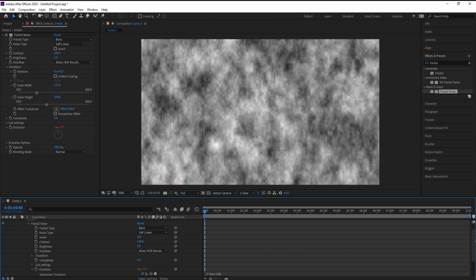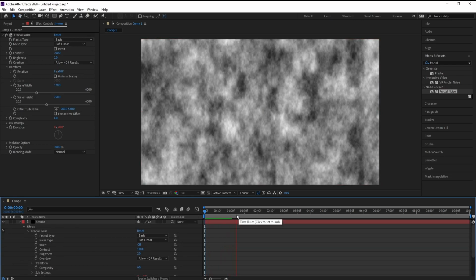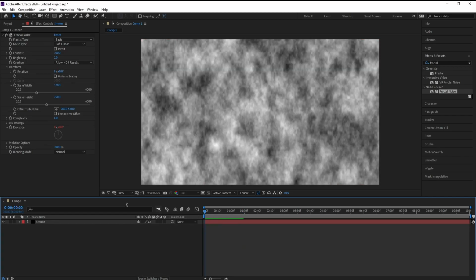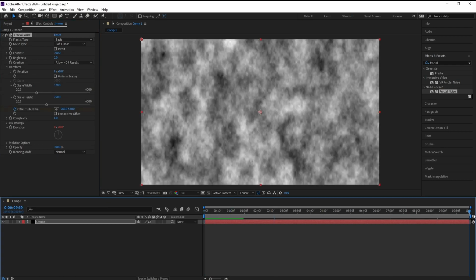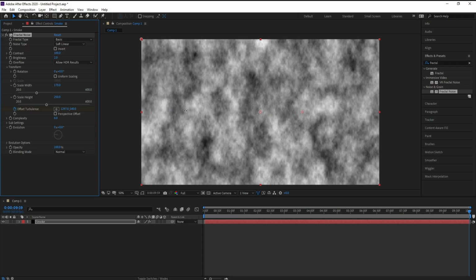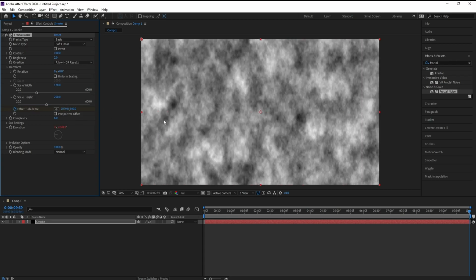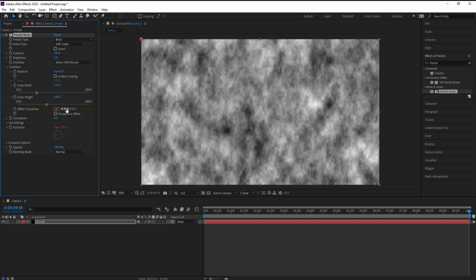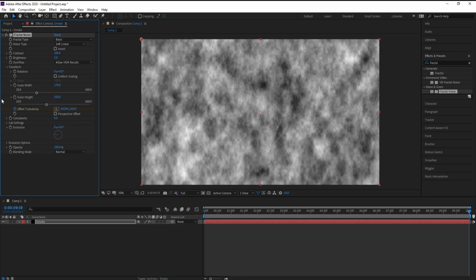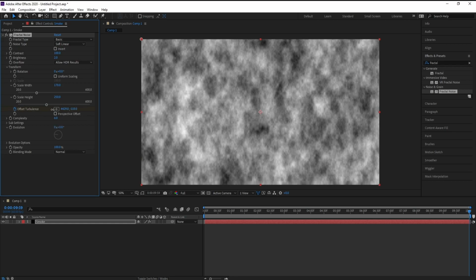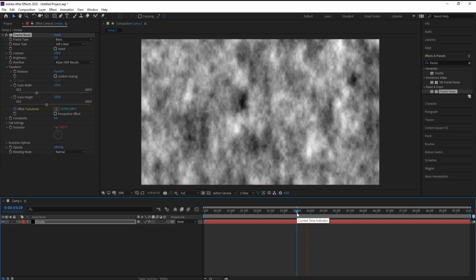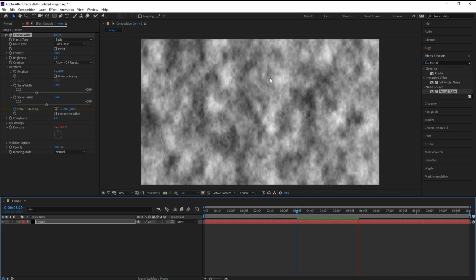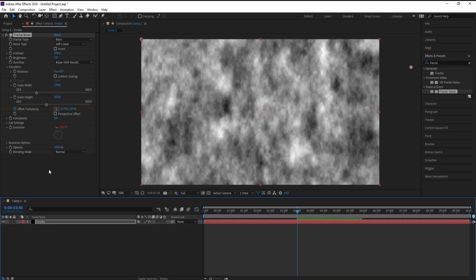Now go to Evolution, press Alt, and type time times 100. Yes, this is our animation. Also we need to offset turbulence, set a keyframe, then move this like so. Complexity, make it 20.